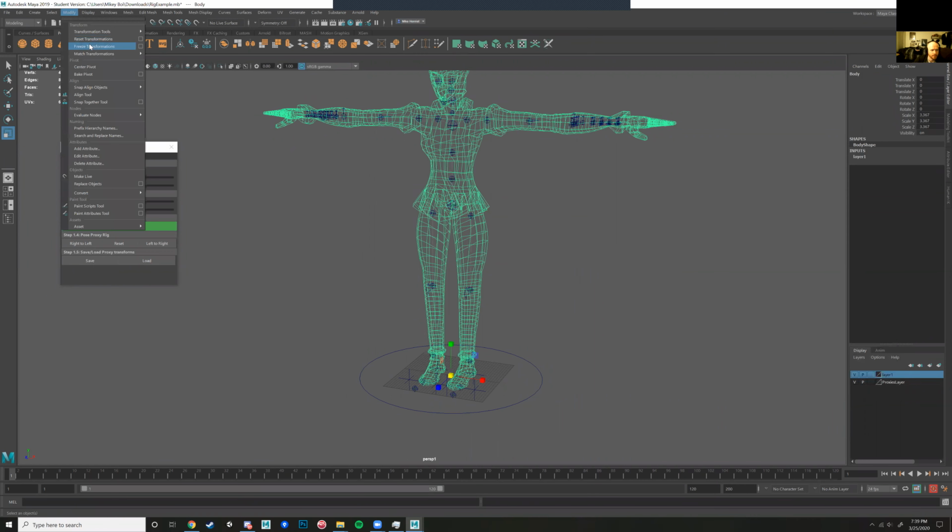Why can't I see my skeleton? Did any sort of error pop up down here? Did it display red at all when you did create proxies?